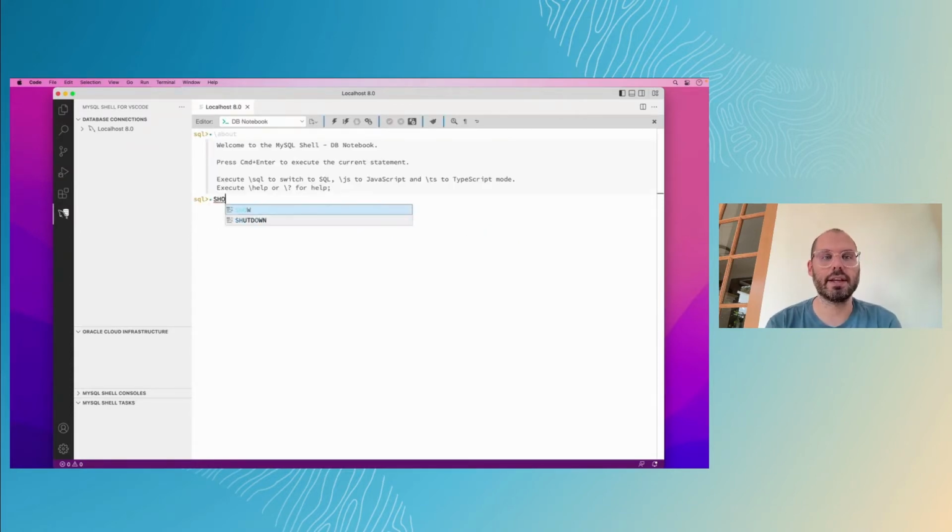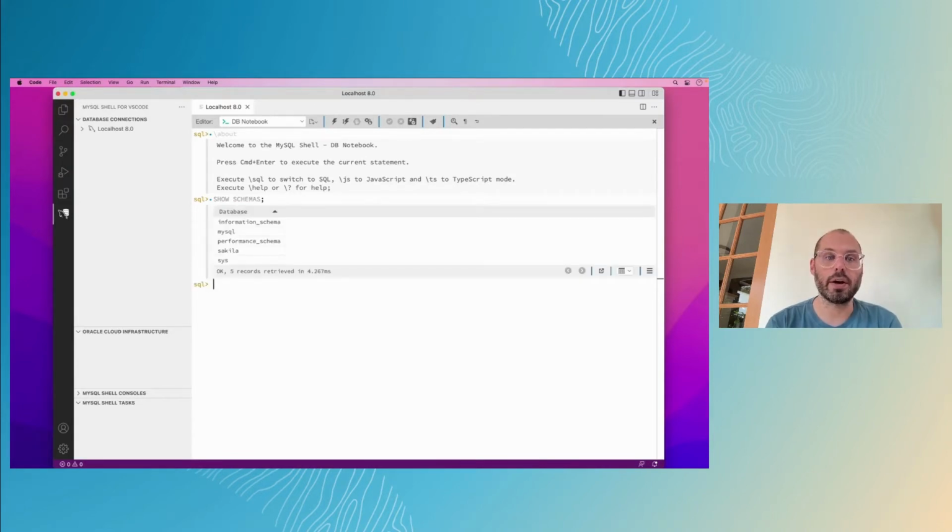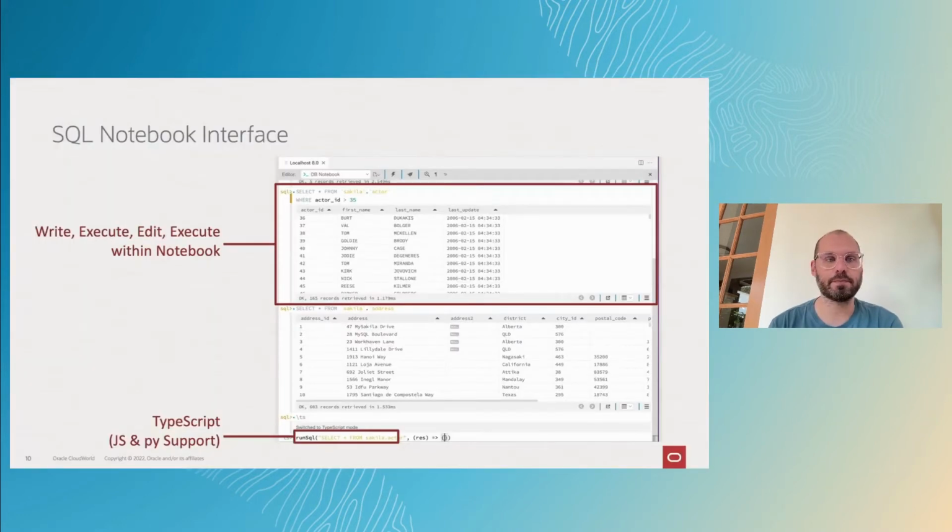You just click on it, and then you are connected to the DB notebook, where you can start writing your queries. Basically, it's the MySQL Shell terminal or MySQL client, but it is way more interactive and easier to use with the notebook interface.